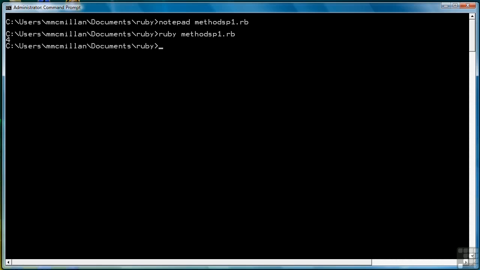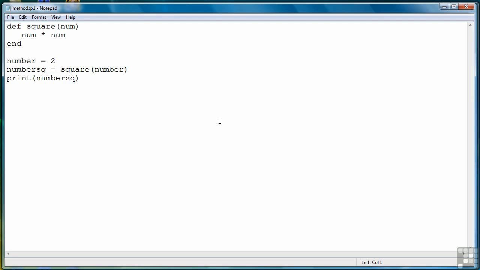So taking a look at our program again, we see that number was assigned the value 2. We called square with that variable as the argument, and squared 2 to get 4. 4 was the return value from the method, and it was assigned to our variable and then displayed.